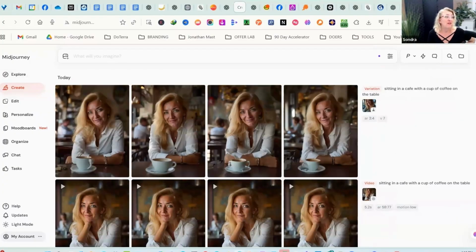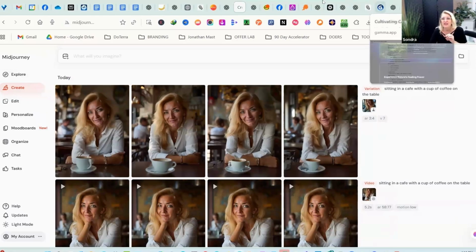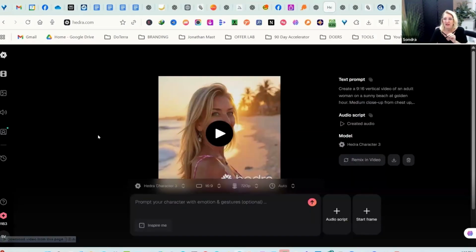Another thing that people have asked me about is avatars. And I use either Heygen or Hedra. Just as an example here, I was playing with this. Let's see what she actually came out with.